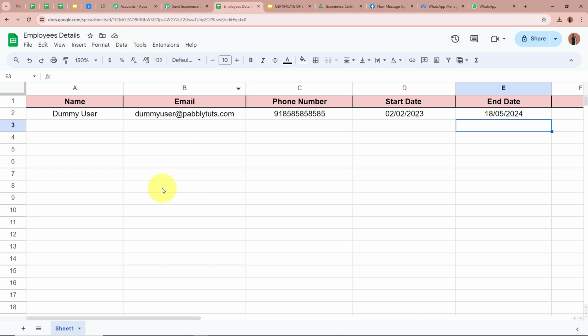Over here it says save to drive. So now I'm going to open my workflow that I've created, and I'm going to check whether Pabbly Connect has captured the response of the details that we have added right now in the spreadsheet or not.